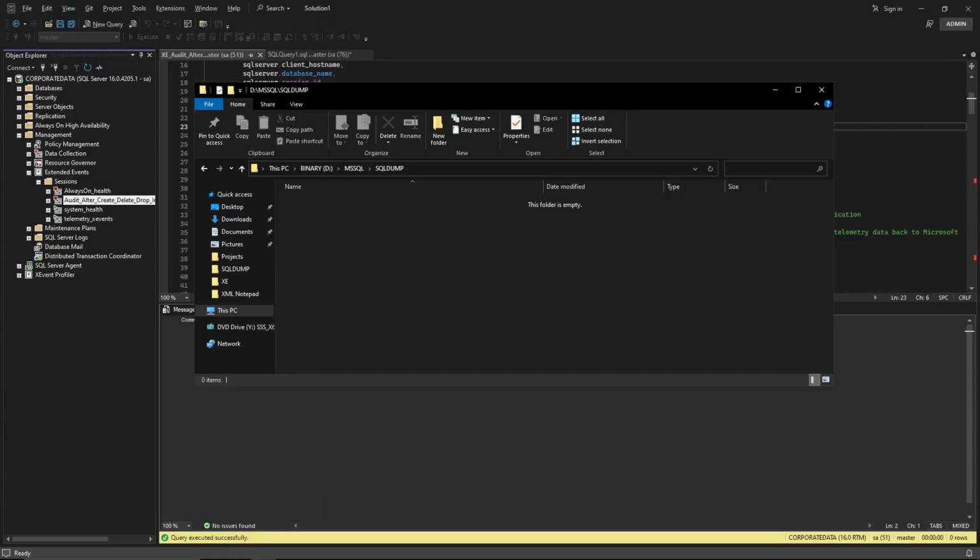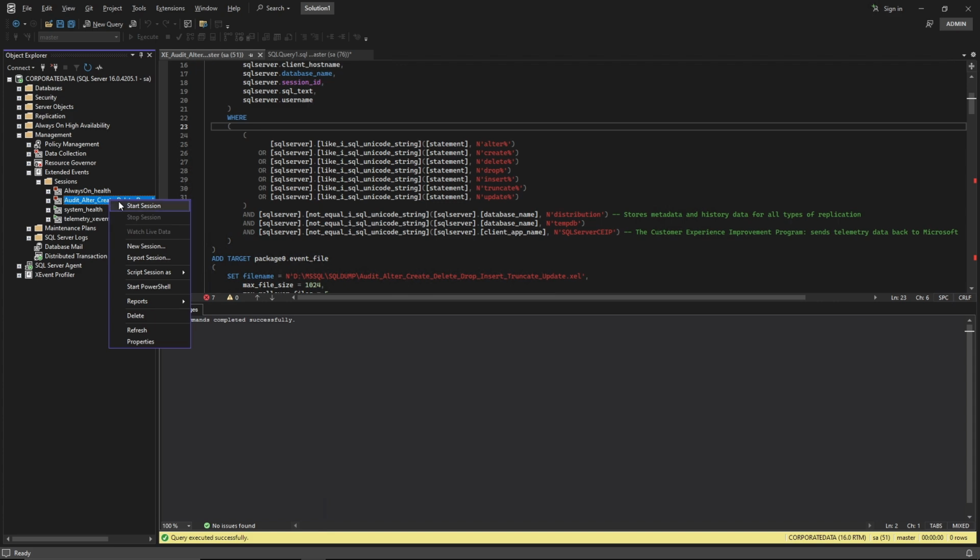Now that we're done configuring our extended event, it's time to start a session. But before we do that, I want to show you the folder that I chose for the target file. As you can see on the screen, the folder is totally empty. As soon as I start a session, it will create a file for me. Let's proceed and right-click on the extended event and select Start Session.